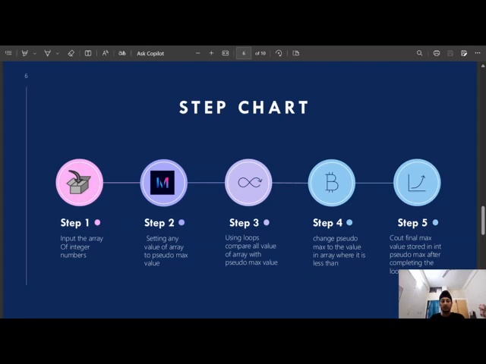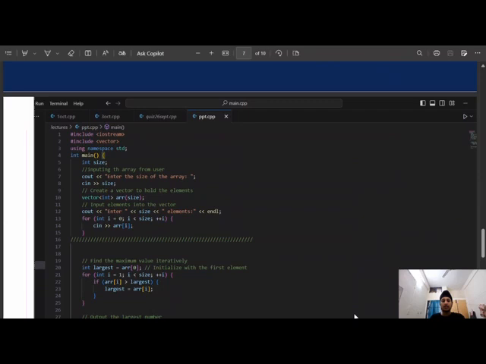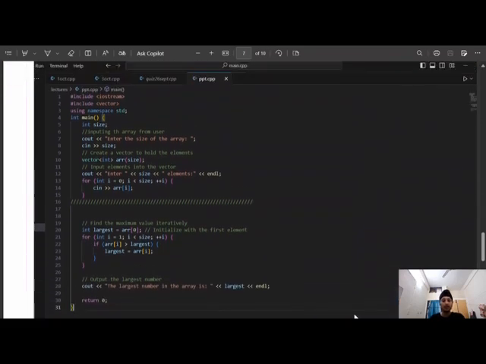Okay, next, this is the code for the following problem statement. You can go through it line by line. First of all, there is #include <iostream>, which means input output stream. Second, we are not using arrays directly. I am using vectors to store the values of the array.